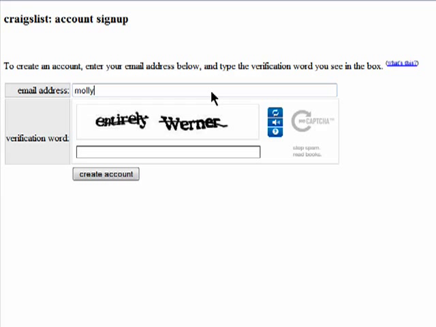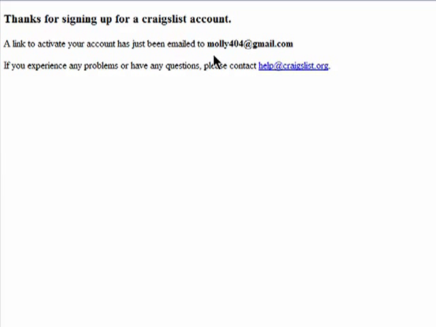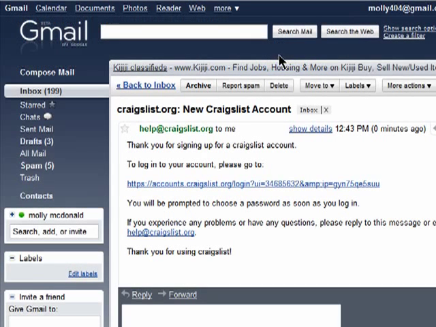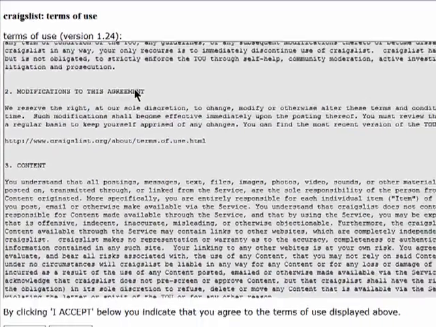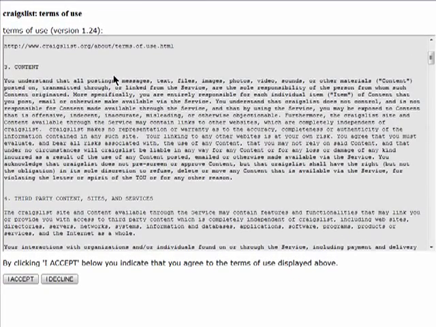Enter in a valid email address, and then enter in the letters you see in this box for security purposes. Click on Create Account. You'll then receive an email from Craigslist with a link in it you need to click on in order to verify your account. Then just choose a password, retype it, click on Submit, read the terms of use, and if you accept, click here.